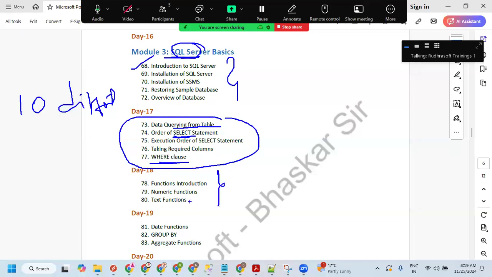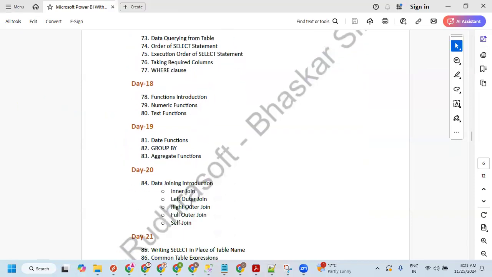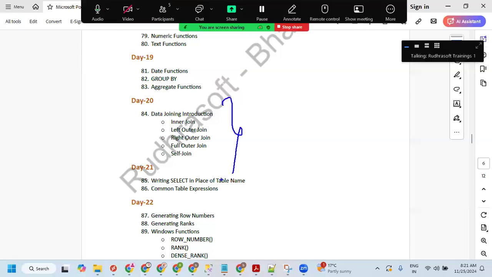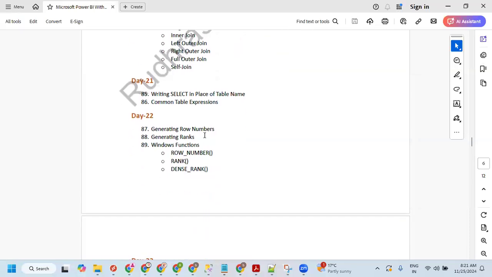A very important thing in SQL is the functions. If you know these functions, understanding the DAX functions that come in the next module will be much easier. Wherever you go, functions are very important. So we are going to spend enough time with the functions so that you get better clarity about them. We have date functions, group by, aggregate functions, and how we can join two tables in SQL. All those things we are going to talk about.